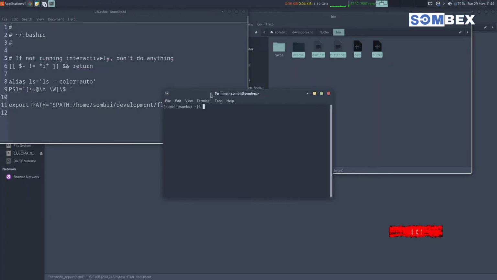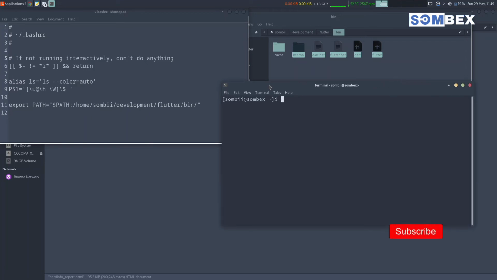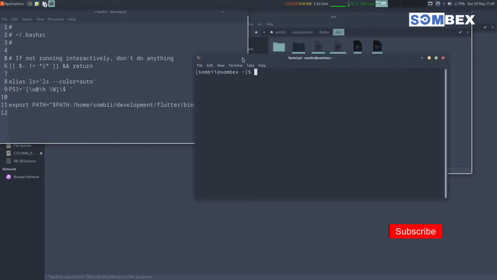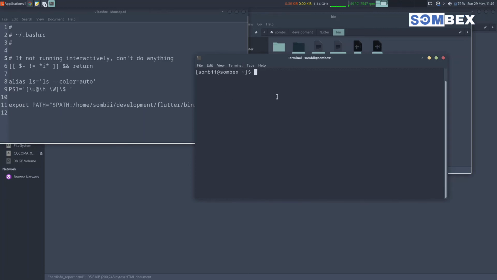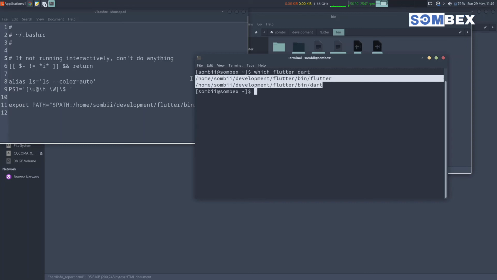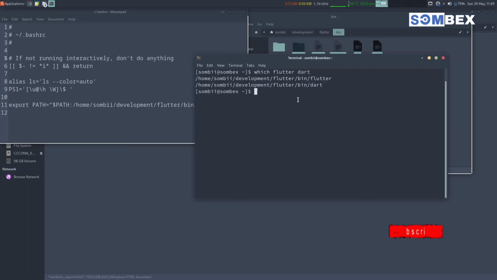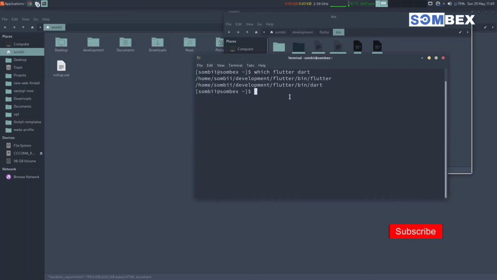After that, open up a terminal and enter this command. source ~/.bashrc. Now hit enter, and we have successfully added Flutter path. Finally, you will be able to run Flutter from terminal. Also, now you can run Flutter Doctor to confirm. And that's it.